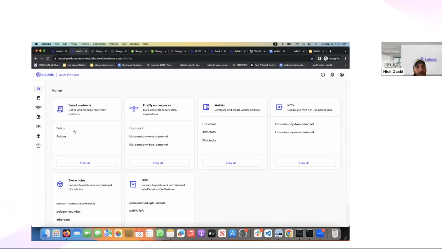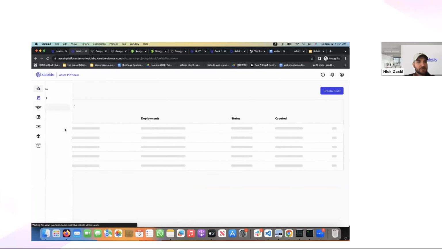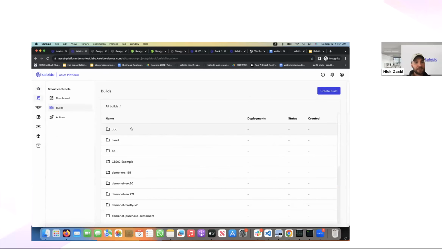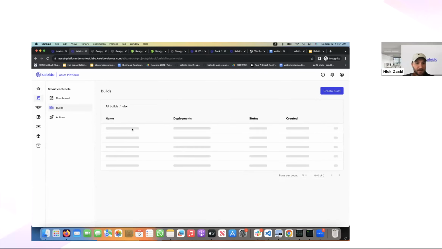All I really need to know about is that deploy operation. Public network's a little different right here. So let's look at the other way to create a build or to create a deployment.